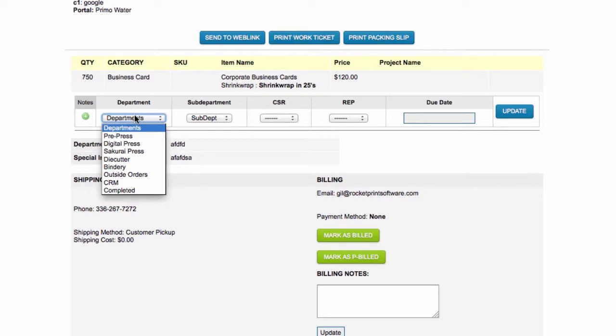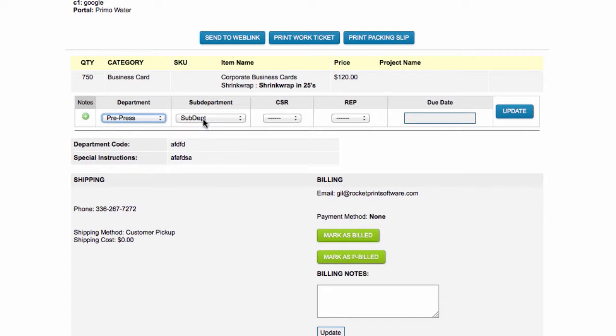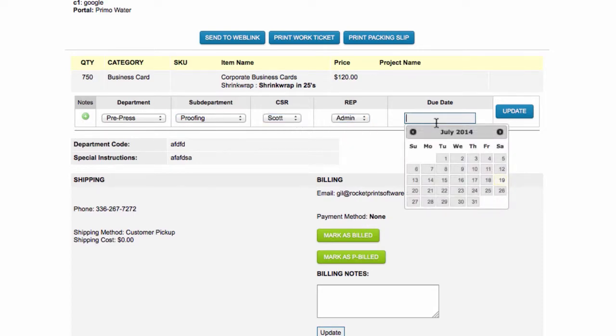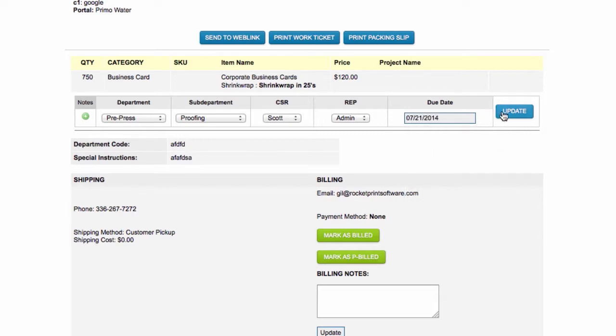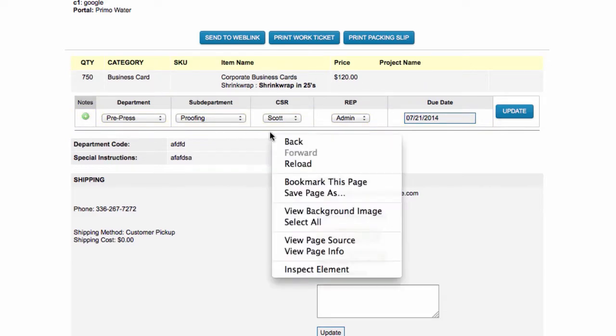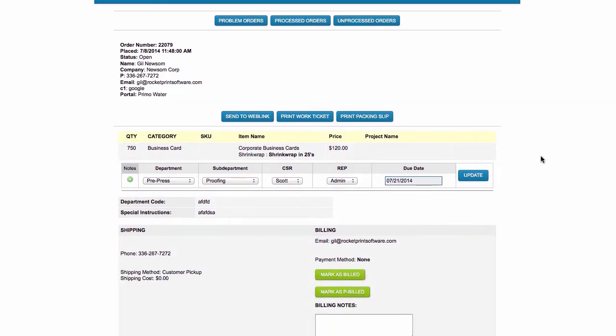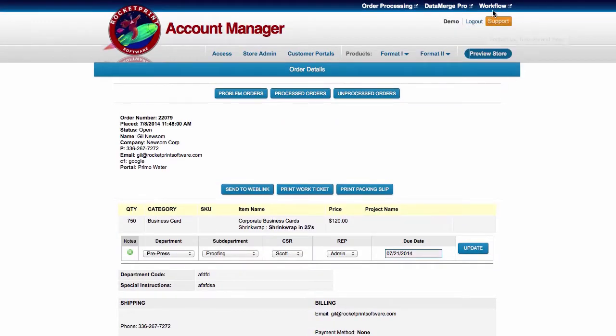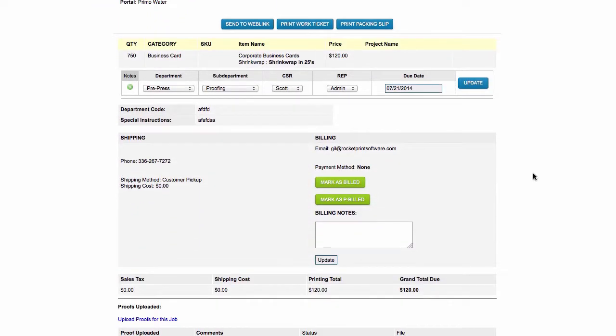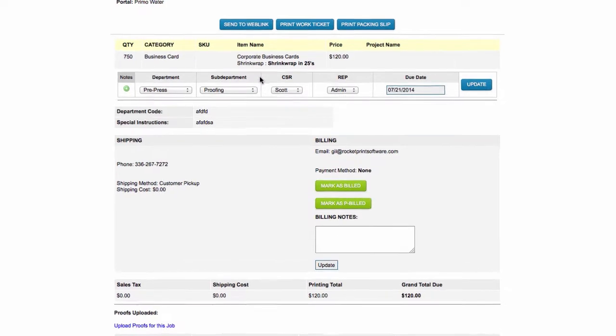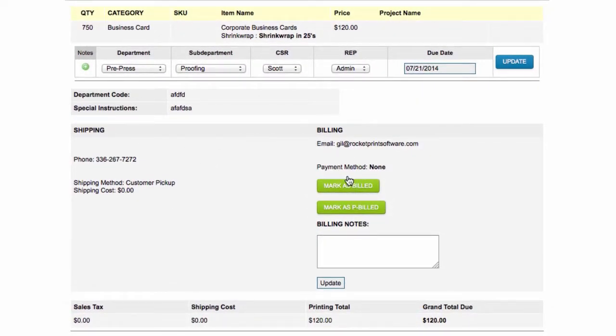But in workflow, you'll be able to set up your own departments, your sub-departments, and your CSRs, so you can assign this product right away into your workflow, choose when it's due, and then you can update it. And when you do, it turns yellow, meaning that order has now been placed in workflow. And getting to workflow, you would simply toggle back up here in this link, which we'll talk about. Of course, it's really simple to understand, so when you get there, you can move this order around to the different departments. Also here in this order, we see our shipping and billing information.